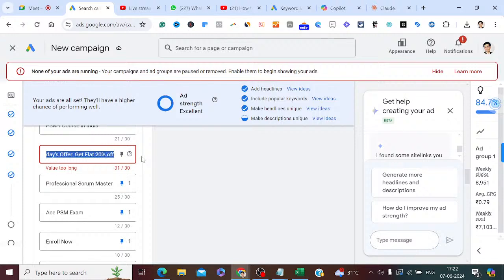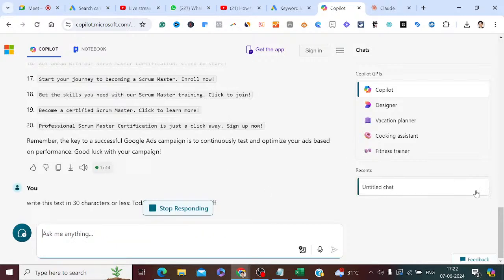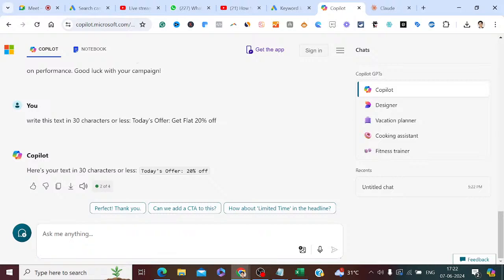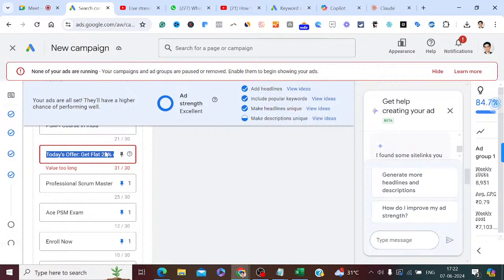So now what you have to do is, in case you are getting a character limit error, right? Go back to Copilot. Just write the prompt here. Write this text in 30 characters or less. Okay. See, it will do the modifications for you. See, got it? So today's offer 20% off. So this is how GPT can be of help to you, my dear friends.